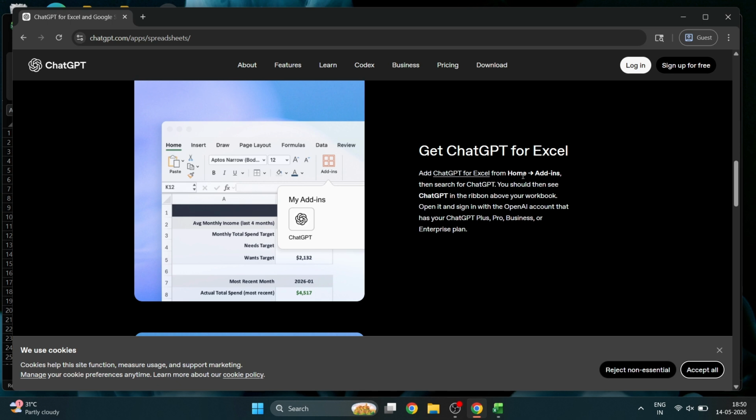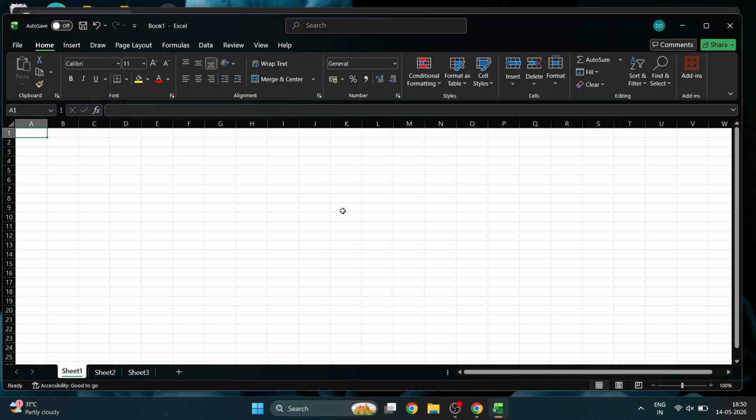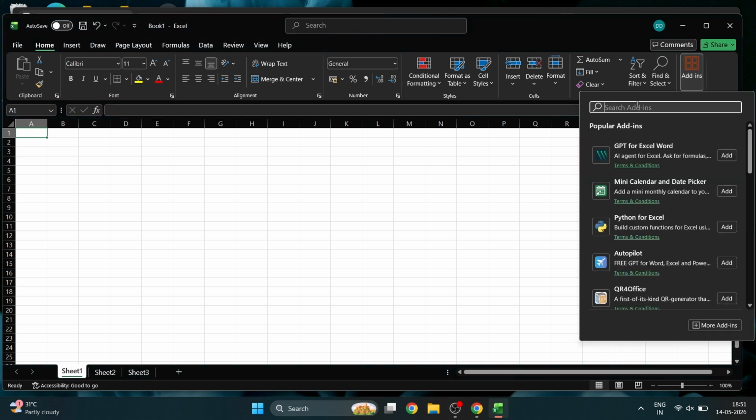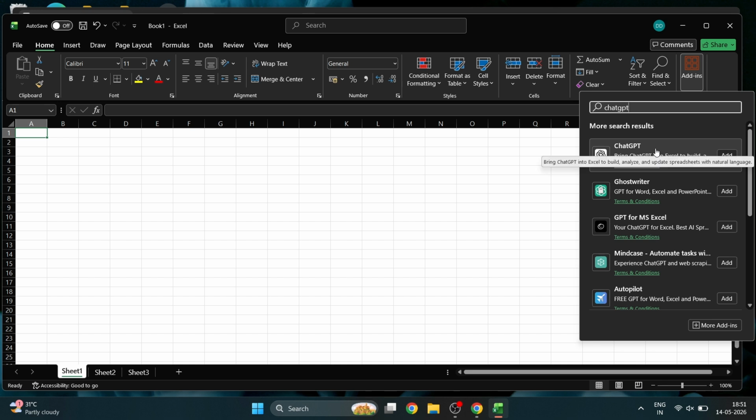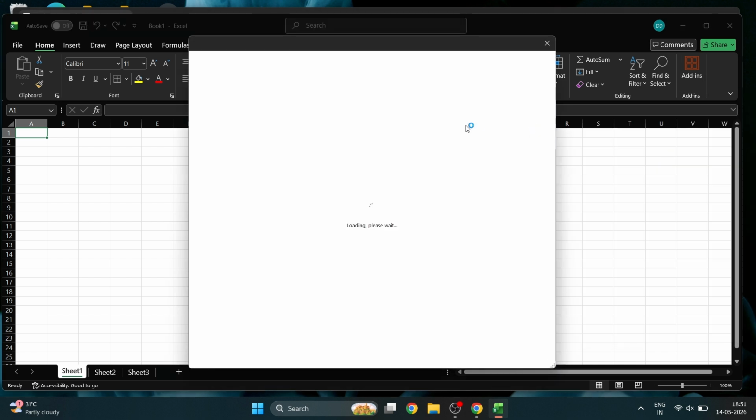So first step is just open Excel. We need to go to Home and Add-ins. So here I'm having my Excel opened. Here we are having Home. To the rightmost corner, we'll be having this Add-ins. Click that. Just search for ChatGPT over here. We'll be having this one. Click it.